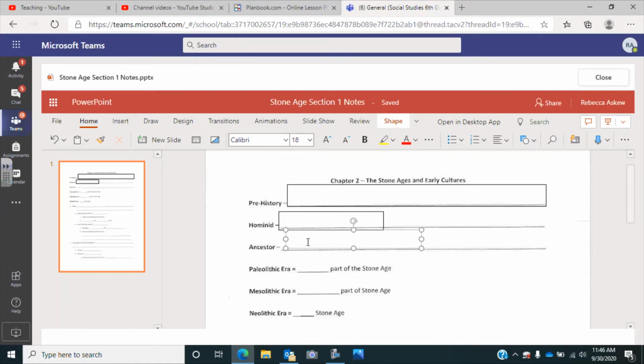So now we're going to talk about the Stone Age and the way it's kind of broken up. The first humans and their ancestors lived during a long period of time called the Stone Age. To help in their studies, archaeologists have divided the Stone Age into 3 different periods. We have the Paleolithic era, the Mesolithic era, and the Neolithic era.